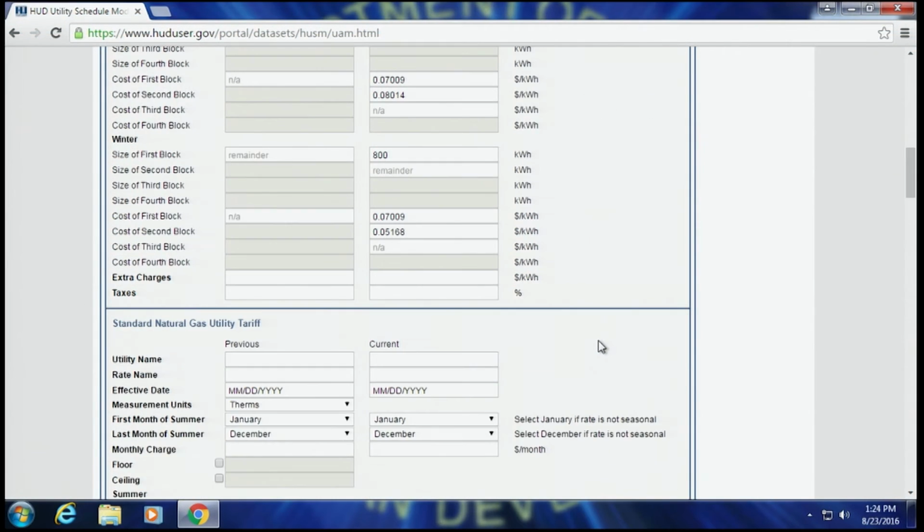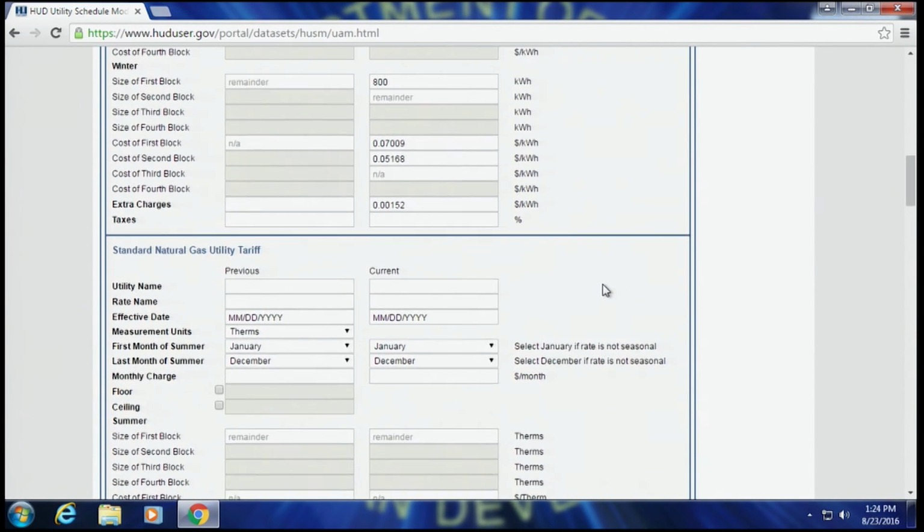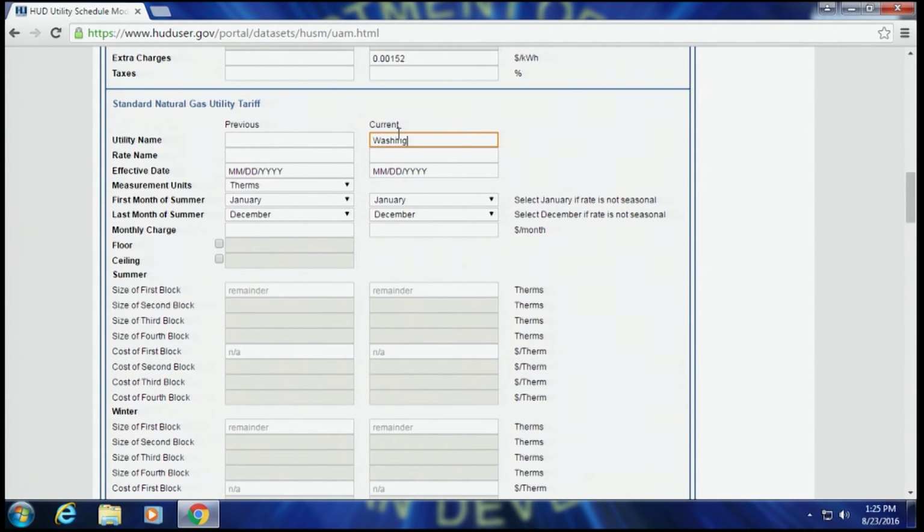This tax rate will be entered in the extra charges field on the model because it is charged per kilowatt hour, whereas the taxes field is charged as a percentage. After completing the electric utility entry, we can move on to natural gas and start by entering the company and rate names.